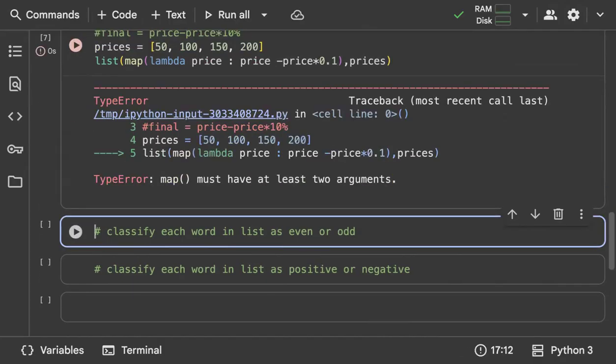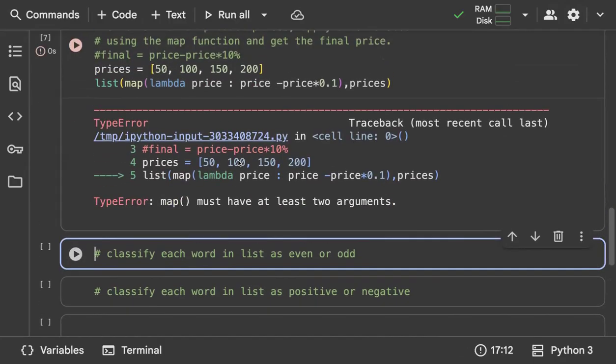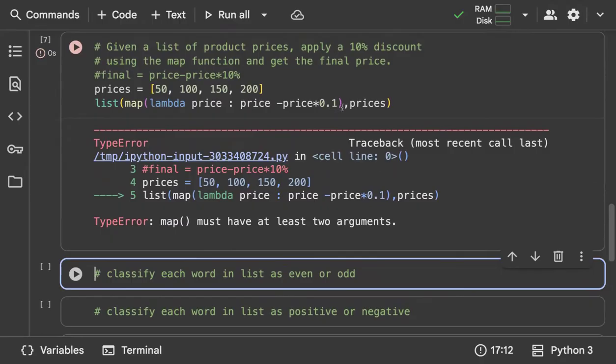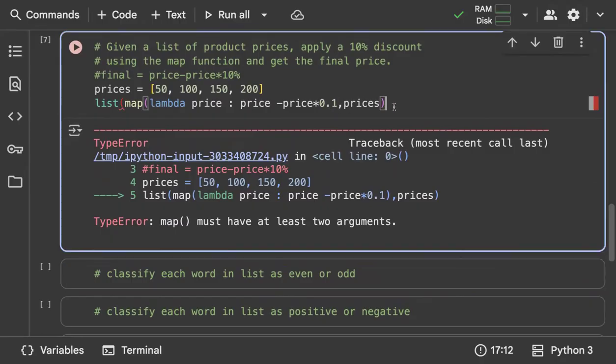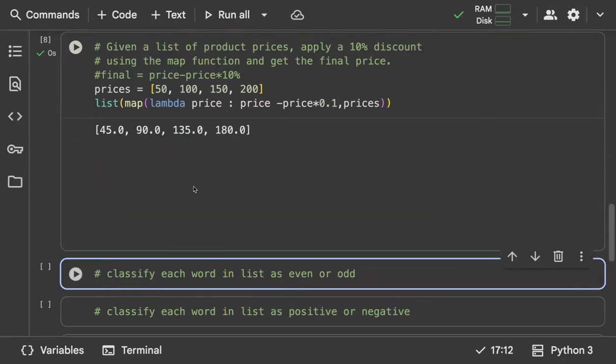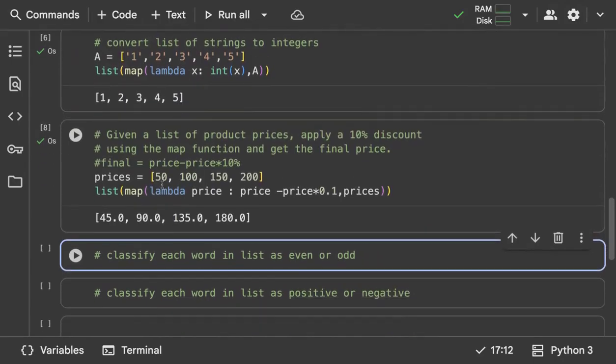Okay, done. All right, map should have two parameters. I made one dumb mistake. This bracket should be outside. Yes. Look here. 10% of 50 is basically 45, 100. 10% of 100 is 90. 10% of 150 is 135. 10% of 200 is 20, which is 180. Subtracting the discount from the actual price.